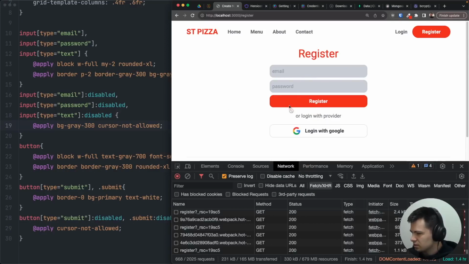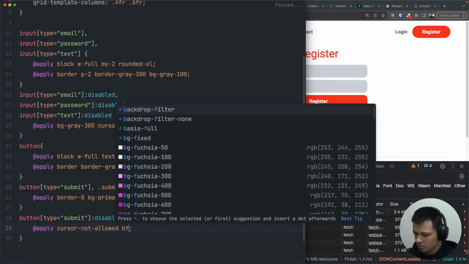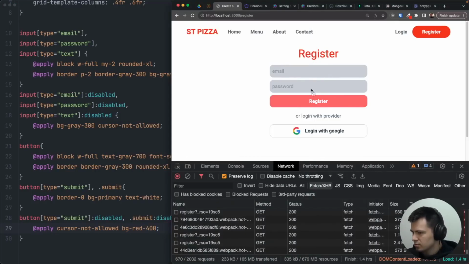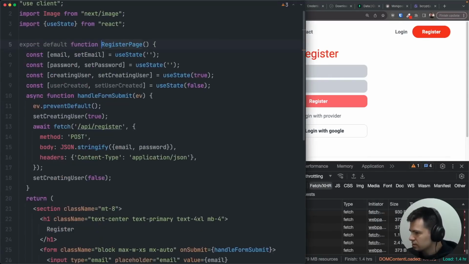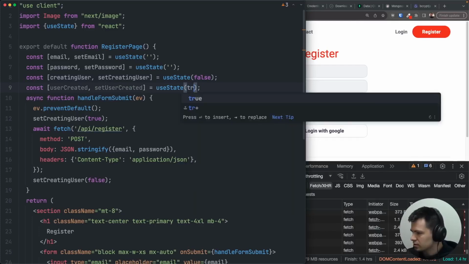Now for this submit button, let's also change the color. So let's do maybe background red 400. Yeah, so we know it's disabled. And now let's put back that it's not disabled. Let's change this to false. And now let's try to set this user created to true.